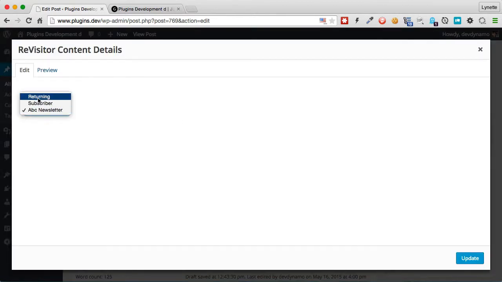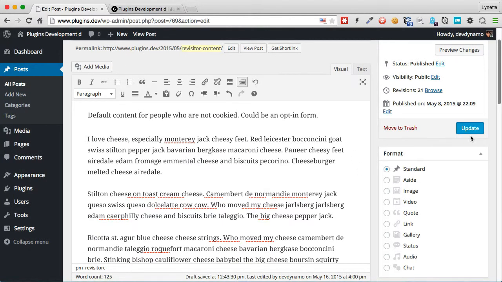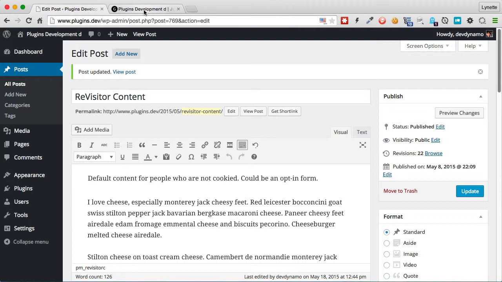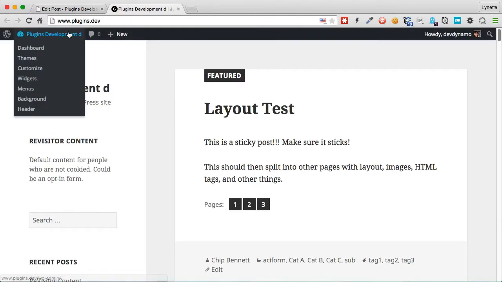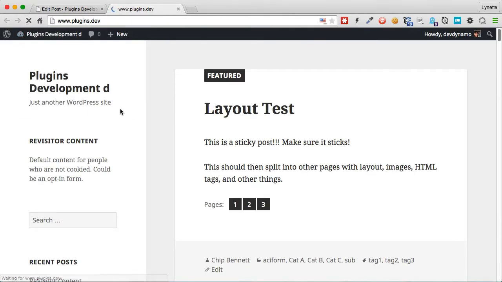But for right now, I just want to show that to subscribers, update, and click Update. All right, so now if we go to the website and we refresh this, you will see for my sidebar, I have the default content showing up, which is natural because I've not been to the site before this, and the plugin will recognize me as a new person.